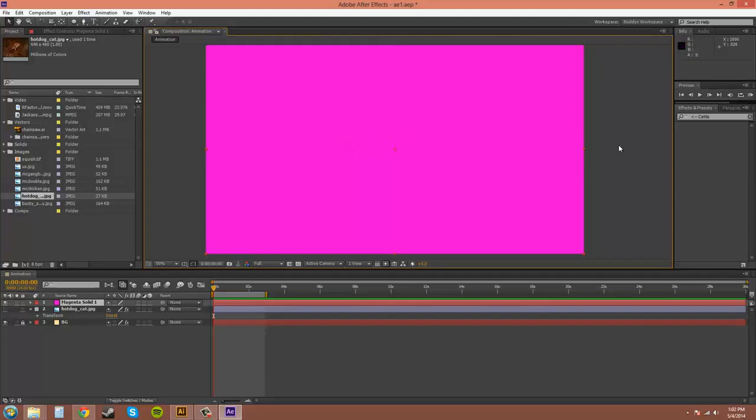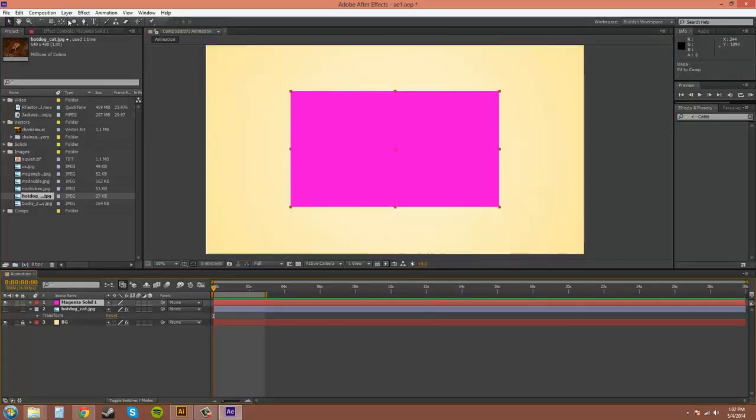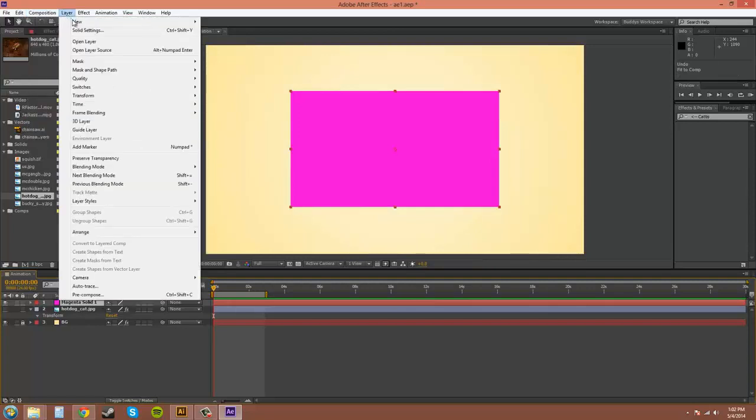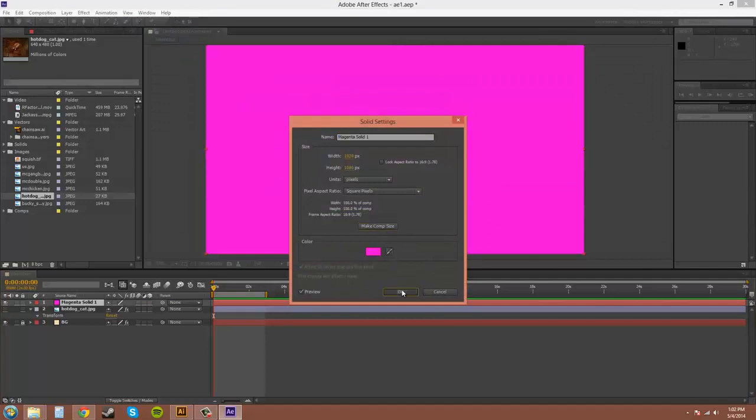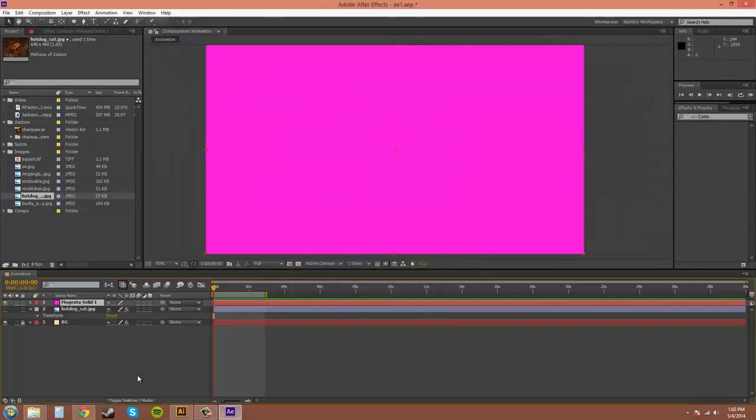Don't always use that. It's hard to remember all the hotkeys, so usually for that one I just go to Layer, Solid Settings, and then make comp size. But if you can remember all these hotkeys and you can remember that one, that is useful.